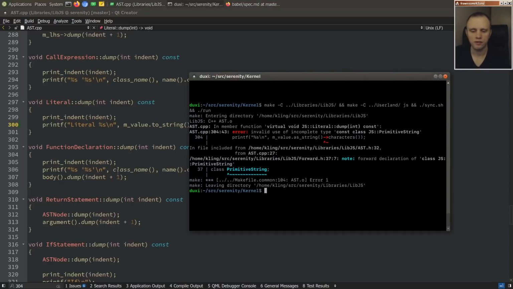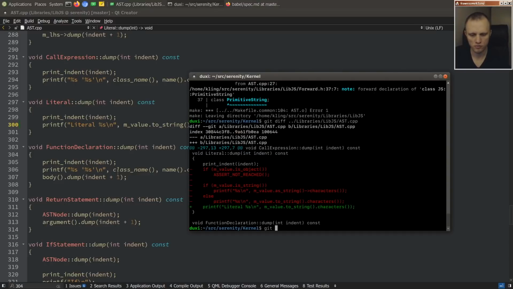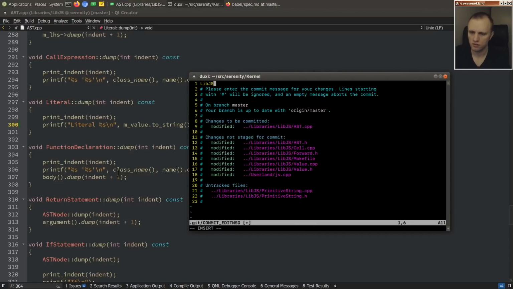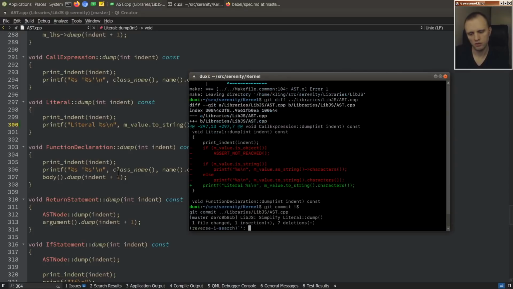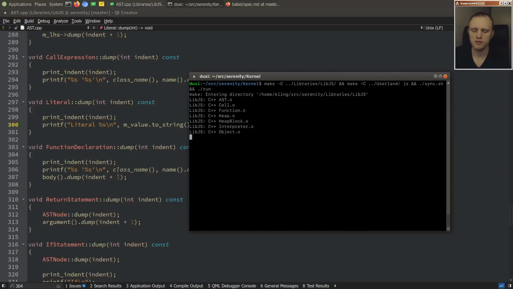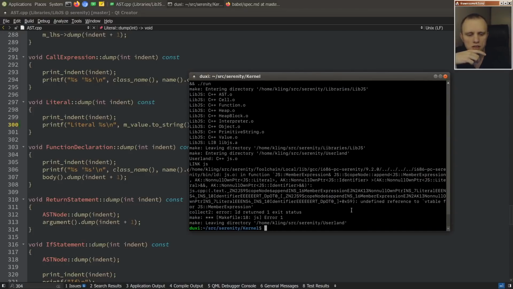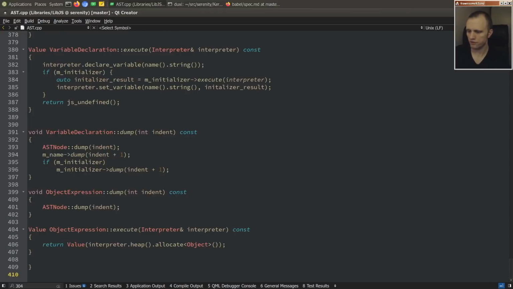Okay. Can we commit that by itself, perhaps? JS simplify literal dump. Okay, so that compiles, and now we just need to implement the famous member expression stuff.